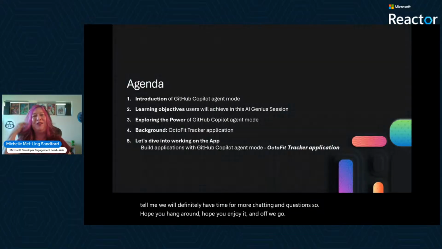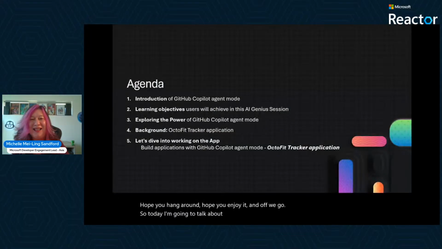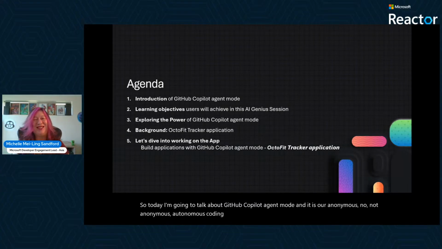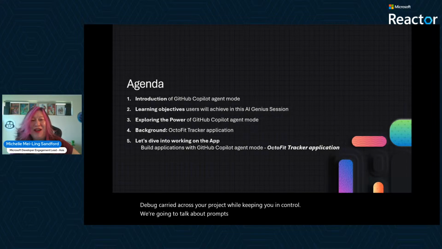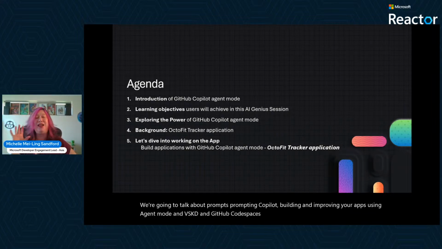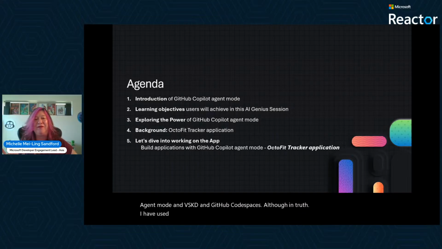So today I'm going to talk about GitHub Copilot Agent Mode, and it is our autonomous coding assistant that builds, refactors, and debugs code across your project while keeping you in control. We're going to talk about prompting Copilot, building and improving your apps using Agent Mode in VS Code and GitHub Codespaces. Although in truth, I have used GitHub Codespaces all the way through, which is absolutely the same as using VS Code, except it's in the cloud.